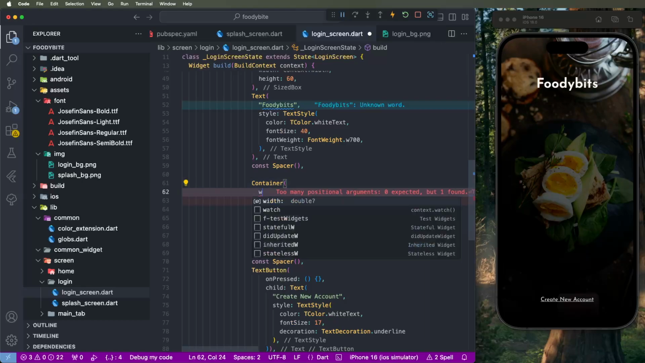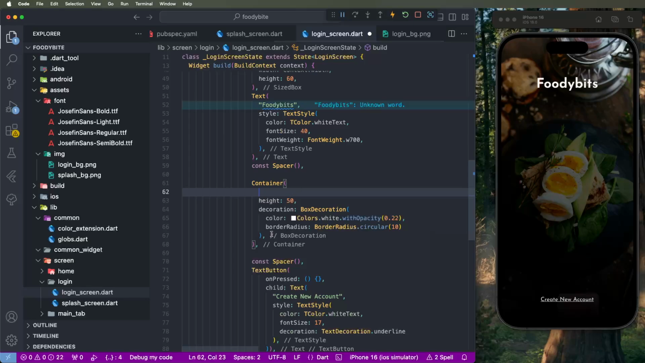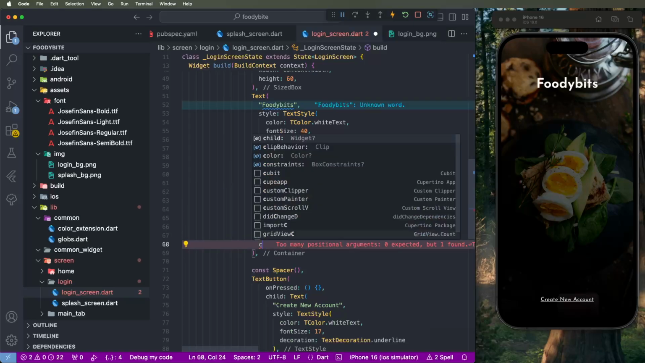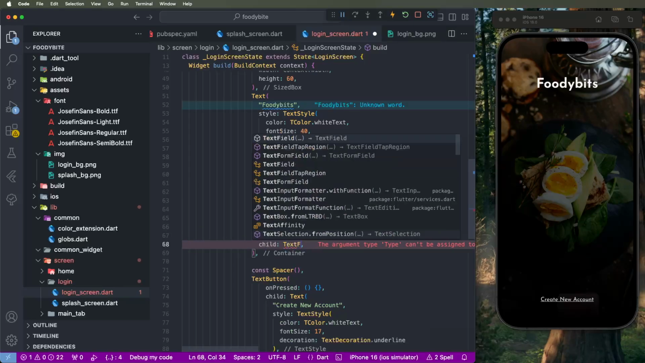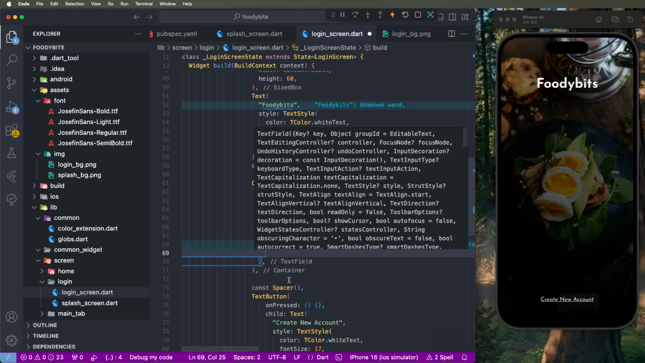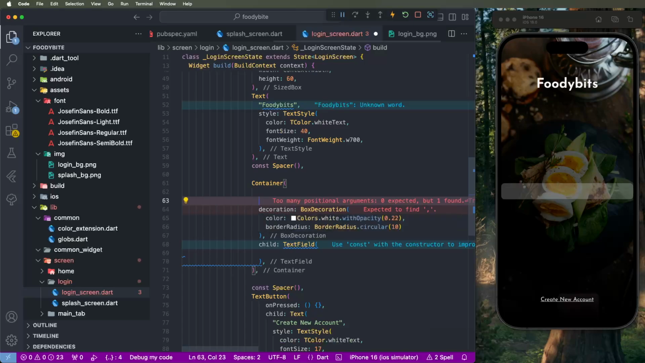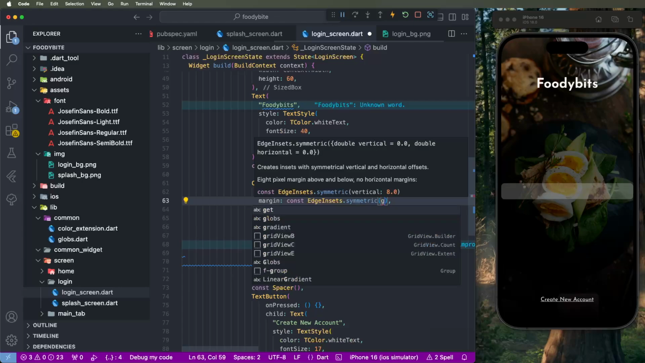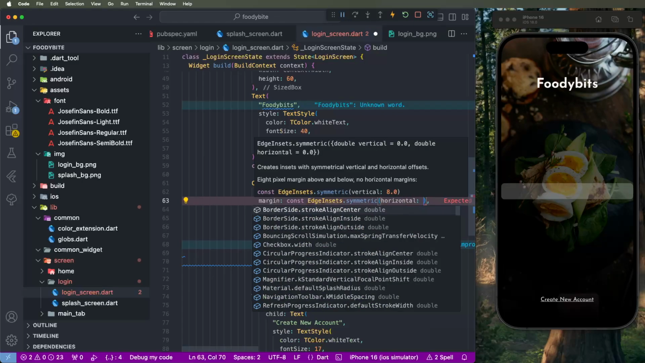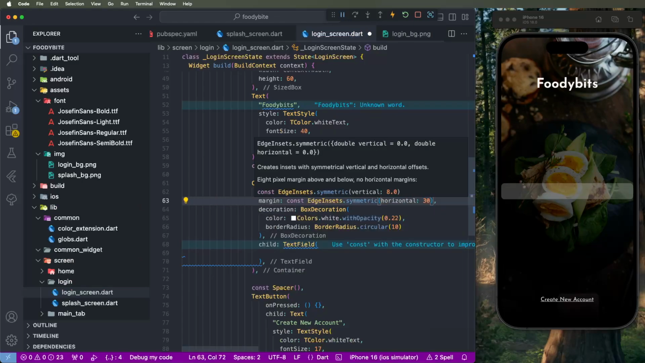And width. Need to create here the text field. Child, text field, like here. Remove here the heights. Save this here. And also need to give this here the margin. Const edge insets symmetric horizontal. So need to set this here the 13. Similar to designs and look like this.